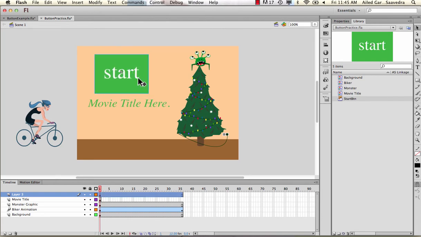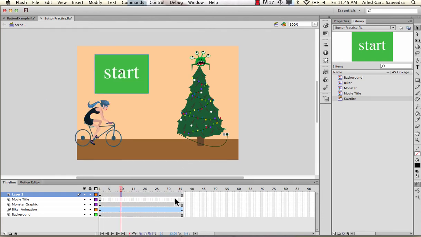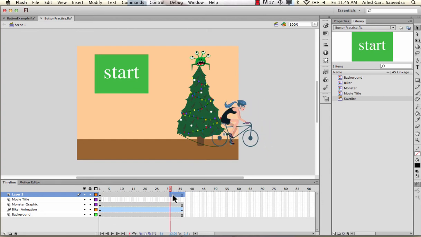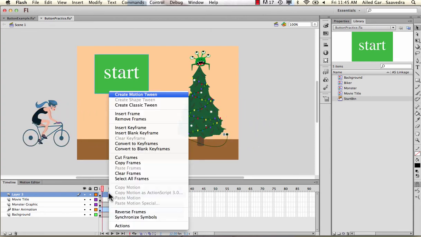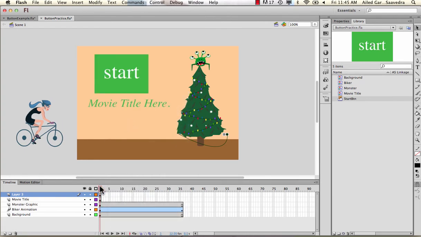Okay. And again, notice that it went all the way across because my movie's this length. What I can do is select these frames and remove them, or I can shrink my timeline. I'm just going to go ahead and select there. And I've selected those. I'm just going to right click and remove the frames, okay? So now the start button is only visible here along with my title. I'm going to name this Start Button, okay?